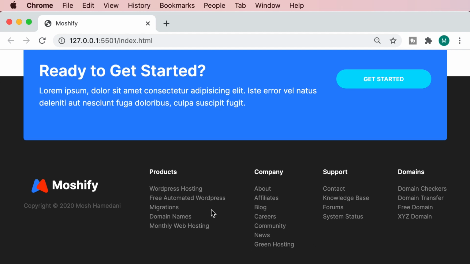Now, finally, in the footer, we have a bunch of lists. These lists don't have bullet points. So we can create a list component that doesn't have any bullet points. Then we'll have a variation of this list, which we call inline list, for displaying items horizontally.